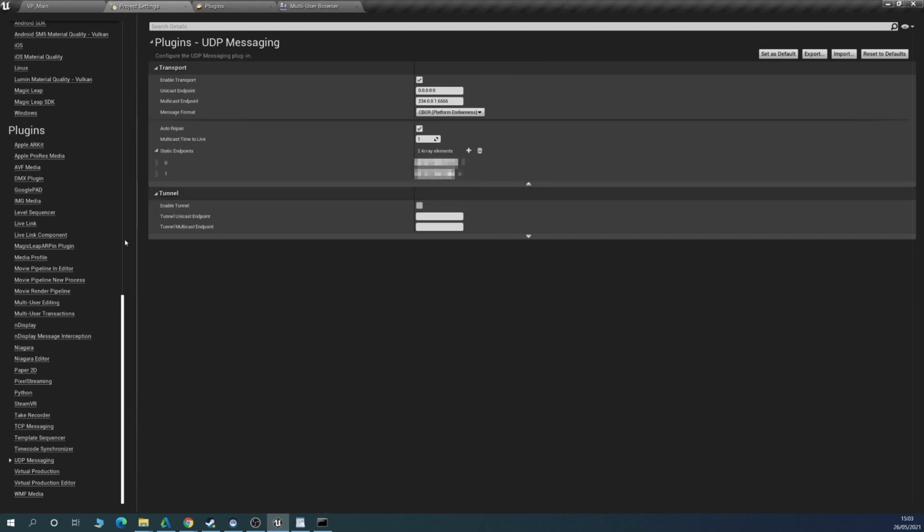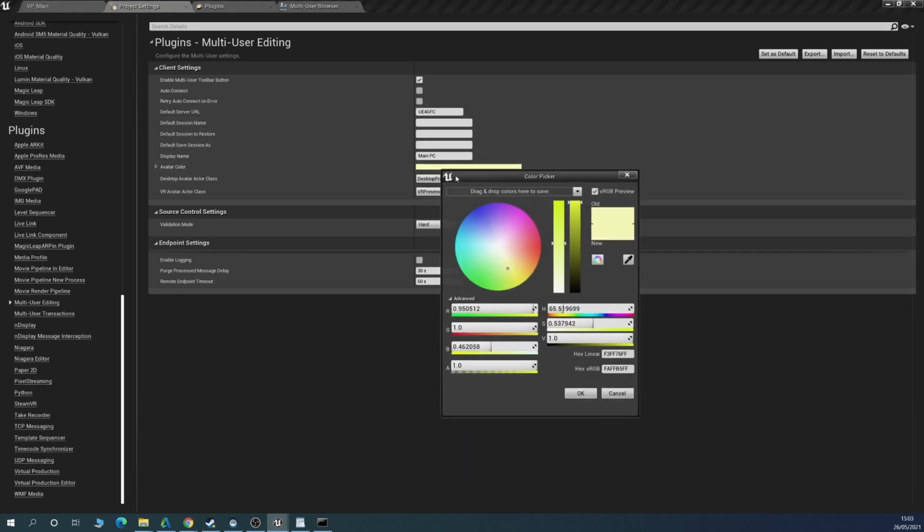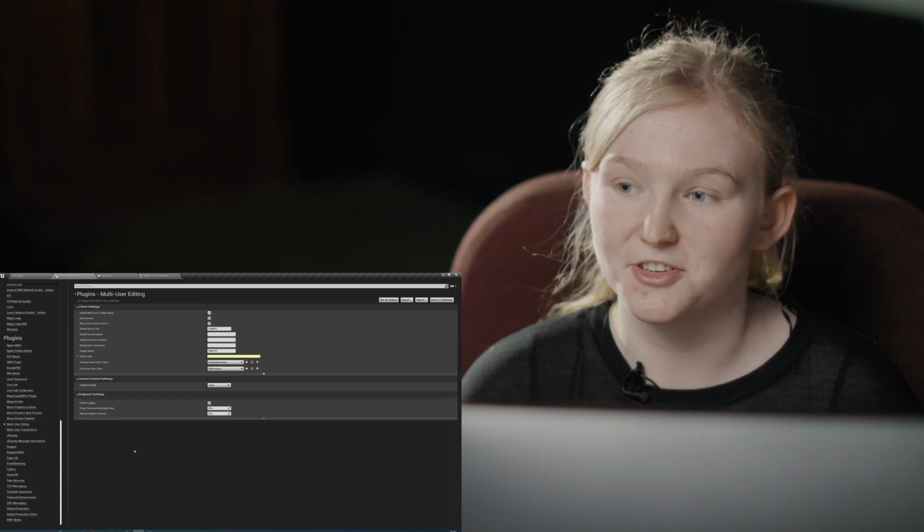Then the second setting we need to go into once we have our static endpoints in is the multi-user editing. So in here, you're simply going to see the server URL, which for us again is just Unreal Engine 4 Galway Film Centre. You want to name your devices and then just choose a color for yourself. So I'm going to go yellow for this PC. So once all of that is set up, we're ready to start a session.